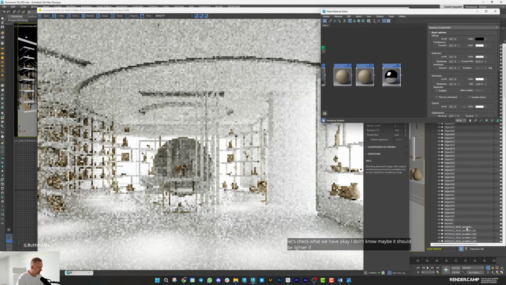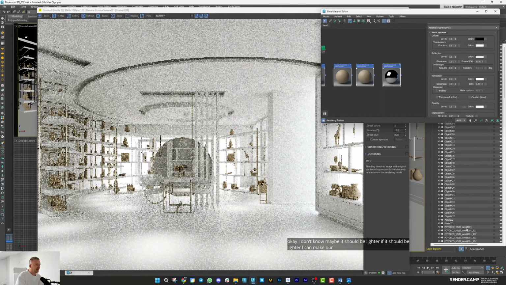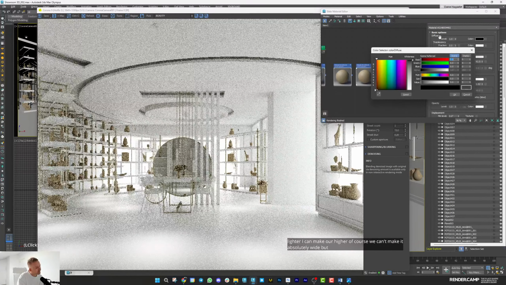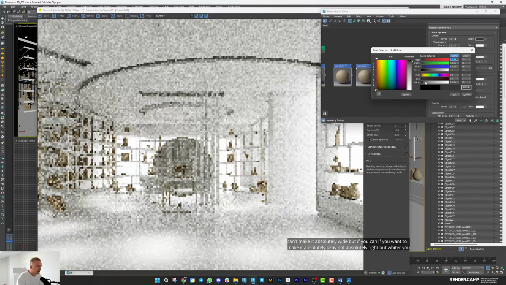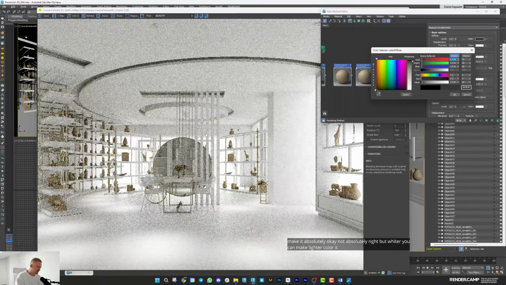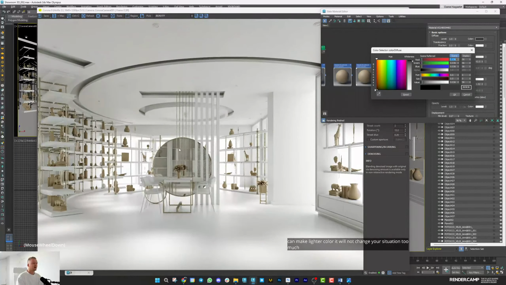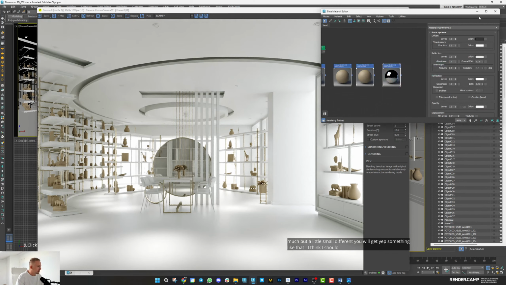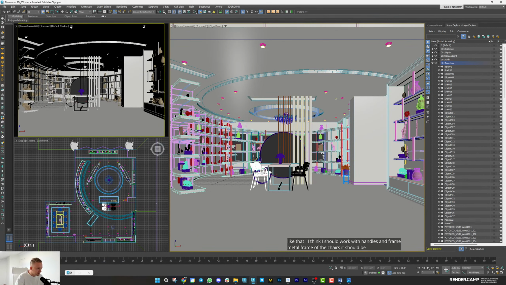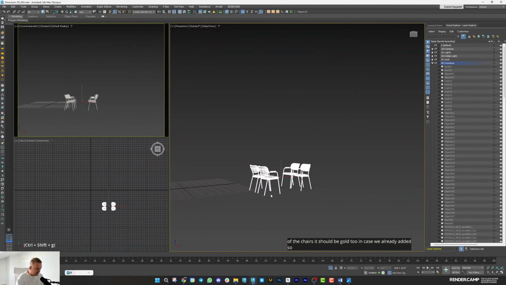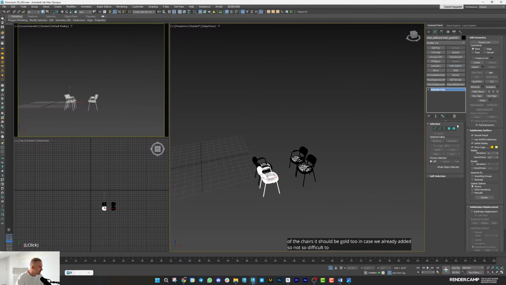If it should be lighter, we can make the IOR higher. Of course, we can't make it absolutely white, but if you want it whiter, you can use a lighter color. It will not change your situation too much, but you will get a small difference. Yeah, something like that. I think I should work with the handles and metal frame of the chairs. It should be gold too, and in case we already added that, it's not so difficult to apply this.